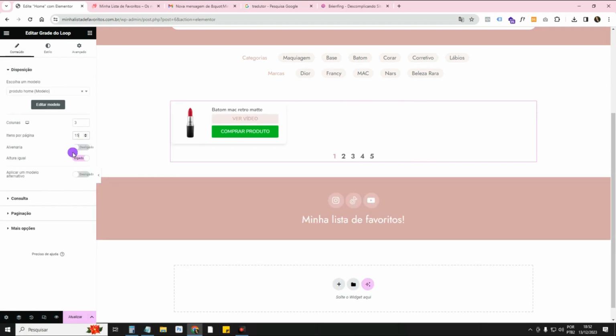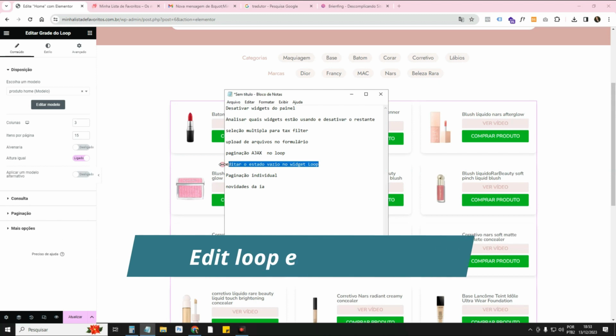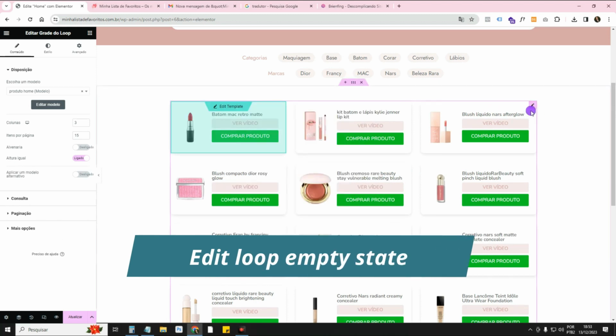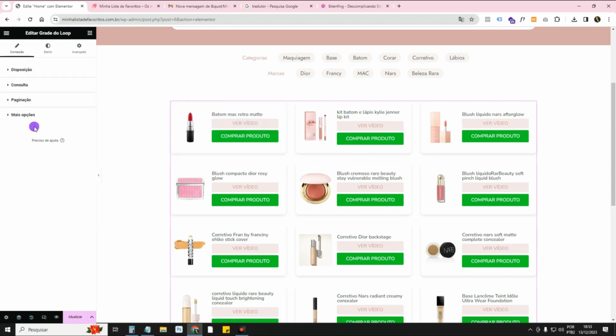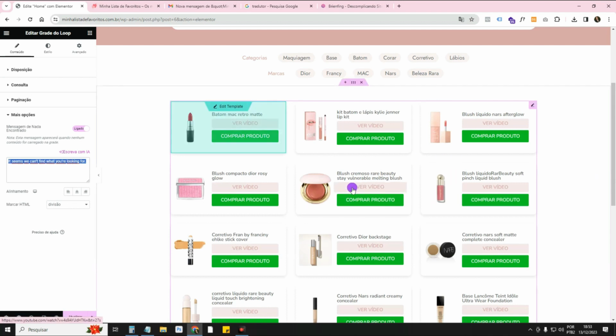Edit the empty state of the loop widget. Any loop widget, okay? It can be a carousel. It can be grid, post. This empty state, it's here in more options, which is this option here. For you to write when there are no more items to be loaded, then you can post a message here saying there are no products. Because sometimes the person searches here in the filter and there aren't any. And then you can put it here. The message, there is no product, no item to be loaded.